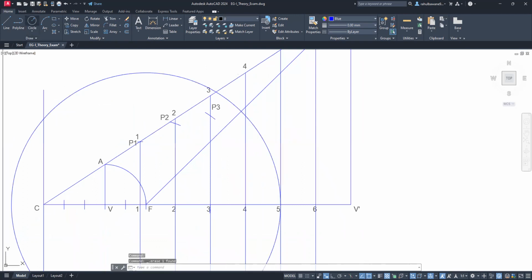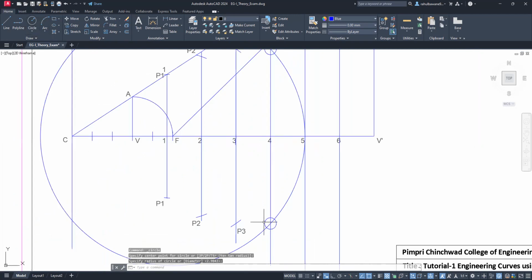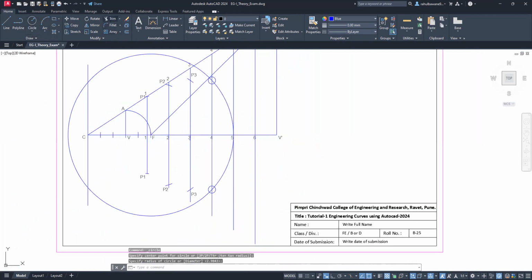Now we want an intersection with 4, 4. So this is the first intersection point and the second intersection point on the bottom. Again, in the same manner, we don't want this outside circle, so remove it out.